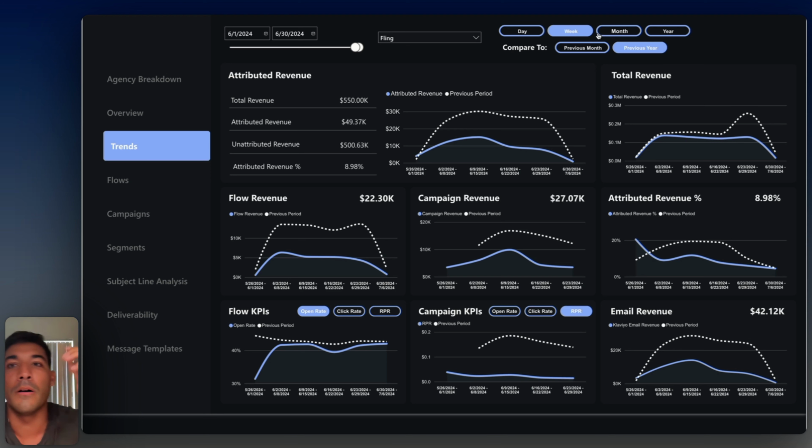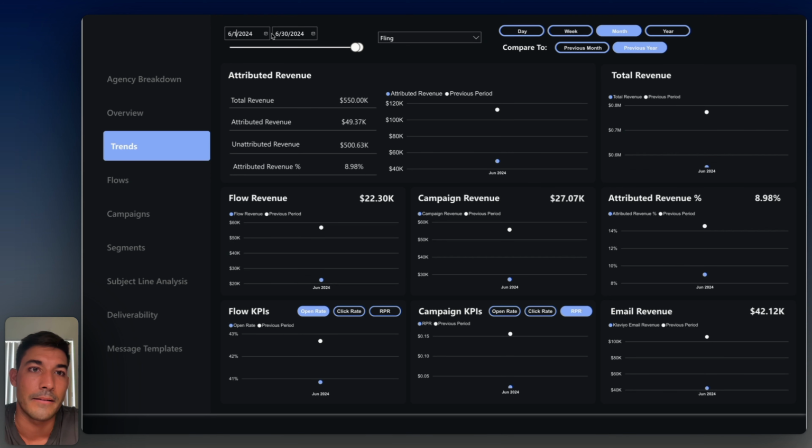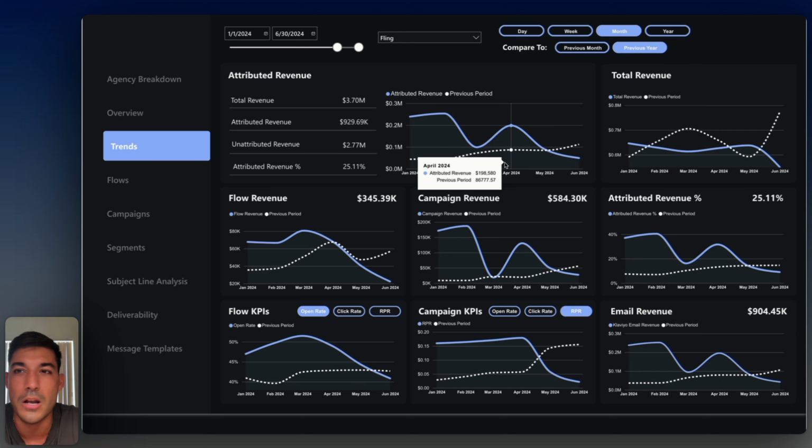And I really like this too, just to see, even if you just do the last 6 months, there's a lot of interesting stories to tell your clients over time.